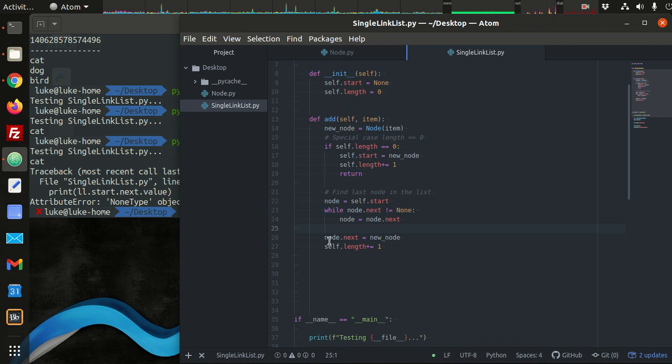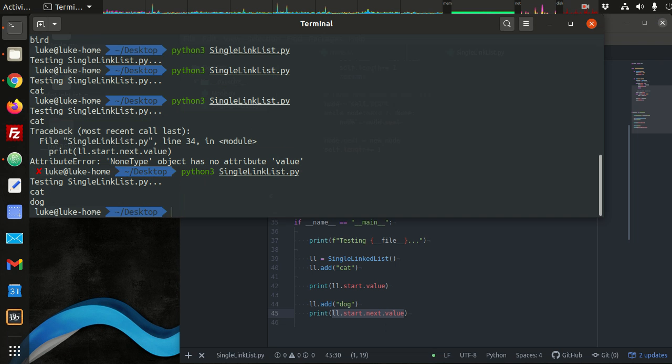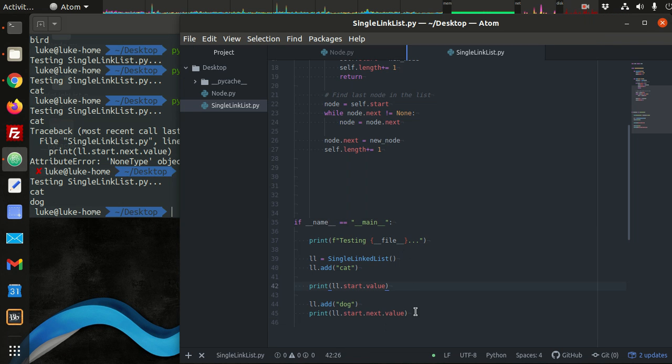And so we break out, and we say node.next then, so node is the cat node still. We're now going to say node.next is our new node, which is our dog node. And then we add 1 to the list. And so down here we'll see we have a linked list, the starting node, next will be the dog node, and then you get the value of the dog node. Cat, dog.